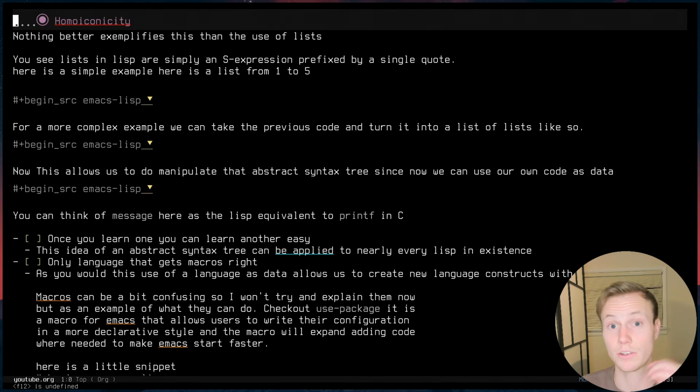homoiconicity. Now, don't worry, this is a term that you will see people throw around all the time. It makes Lisp sound really scary, but it is actually very simple, and the context of how you would use it and what it would look like is pretty straightforward. So we'll go through this. The idea of how homoiconicity is applied and what it means is it basically means that you can use the same structure that you use to write code as data. Now, this might sound a bit scary, but don't worry, we'll go through this step by step.